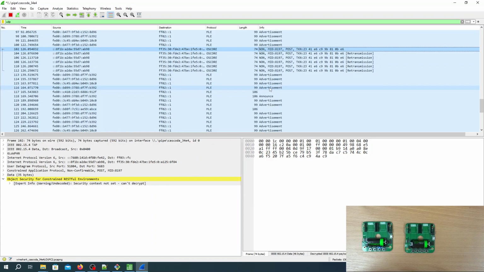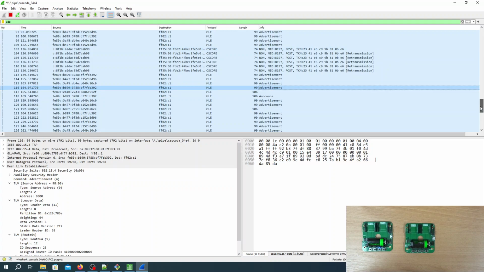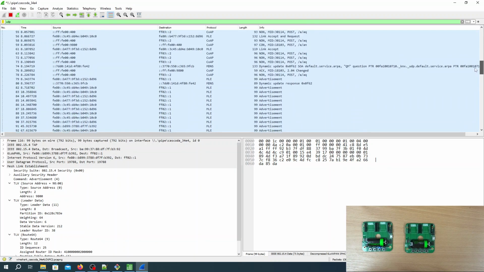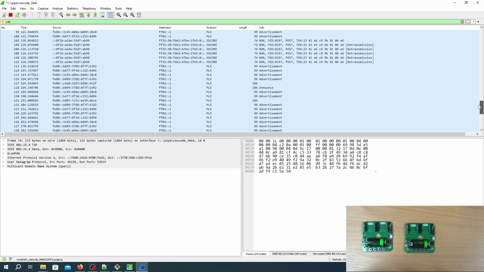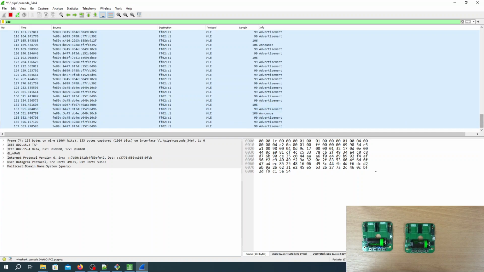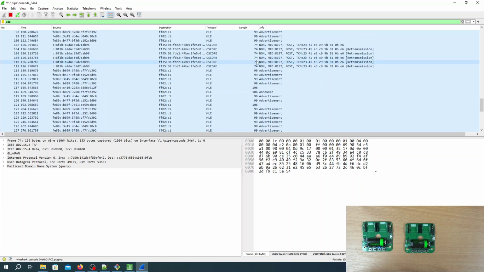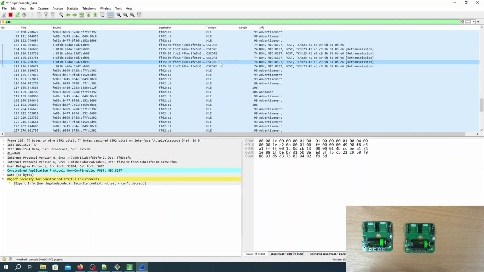And in fact, you'll notice that already by setting the Thread key, we've been able to decrypt all of the packets except the OSCORE packets. Now, OSCORE is a protocol used by KNX-IoT in order to securely encrypt data. So, as you can see here, it says security context not set, can't decrypt. So if we want to truly understand what's happening on our network, then we do have to decrypt those packets. Now, doing so is a little bit more complicated than decrypting the Thread packets, but I will show you how to do that now.